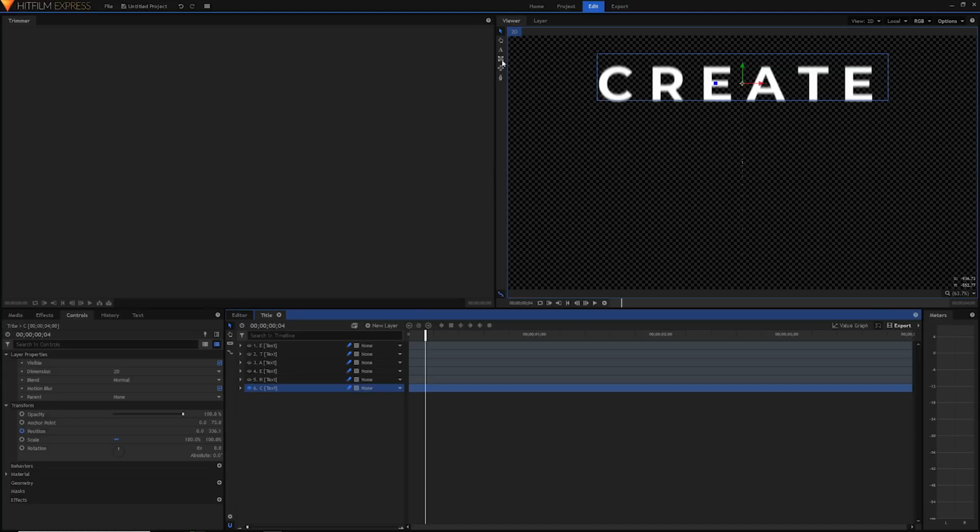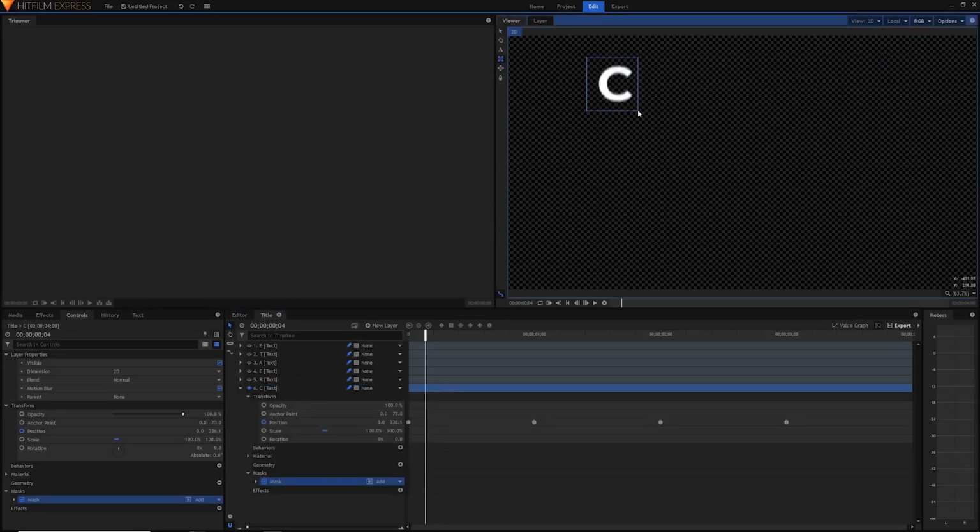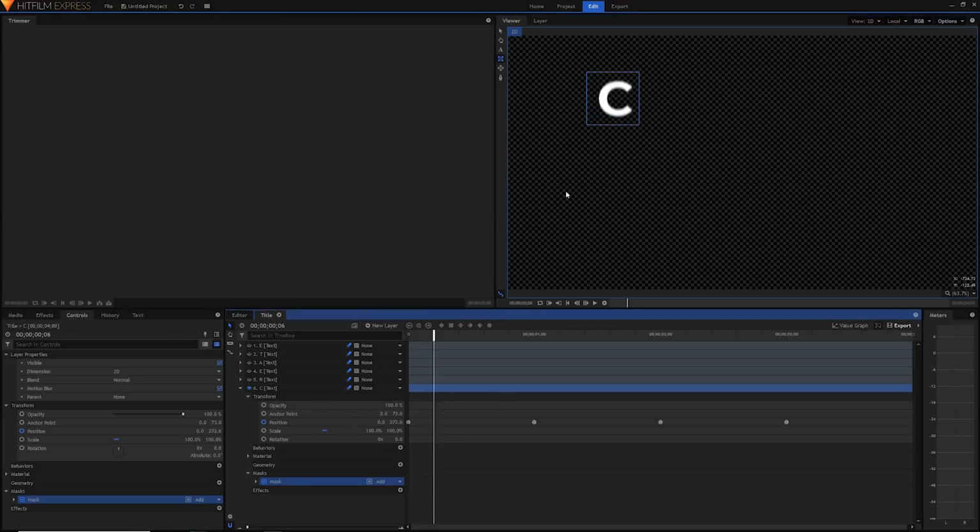Then I'm going to grab the rectangular mask tool. Just click on it and then drag over your C. And now you've got a C, which is masked out. As you can see, the mask moves with the position value, so there's no need to create one big long mask over here. It should just mask out the C and move the C accordingly.